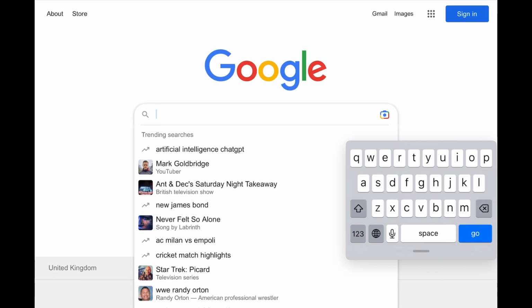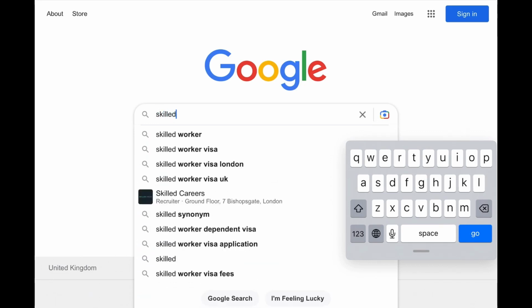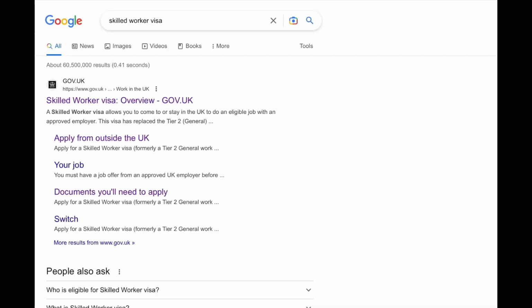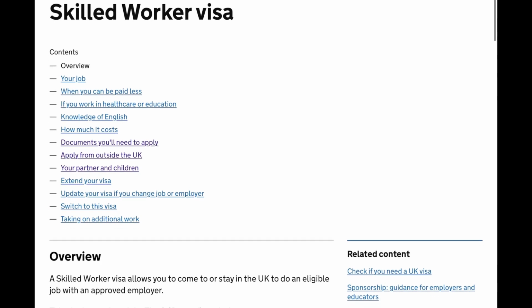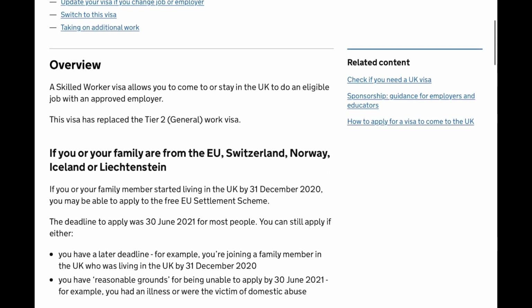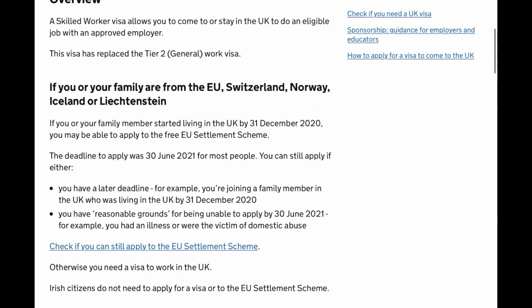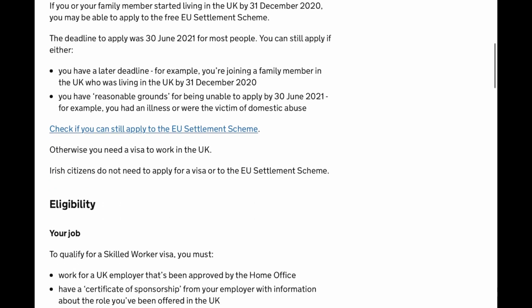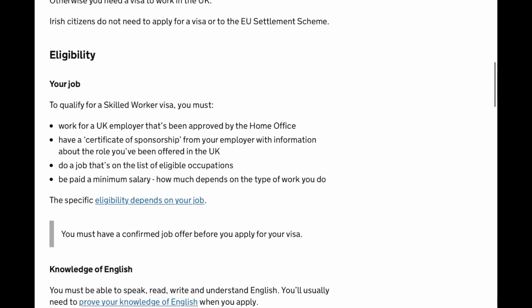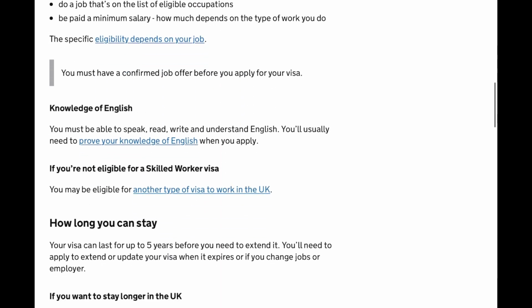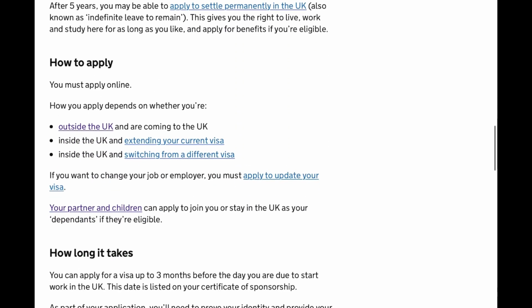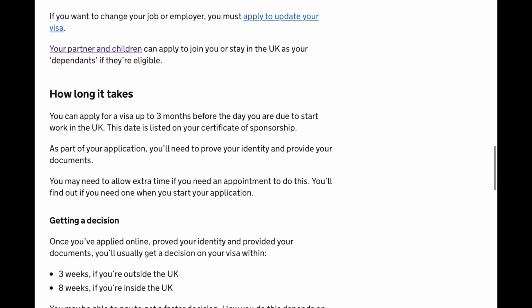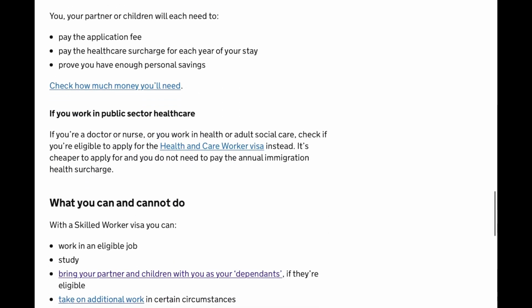First, open Google and then search skilled worker visa. The UK government's official website will open. You can see skilled worker visa, and all the details are available. You can read everything: the requirements, how you can apply, eligibility, knowledge of English. You have to go through it before you start applying.